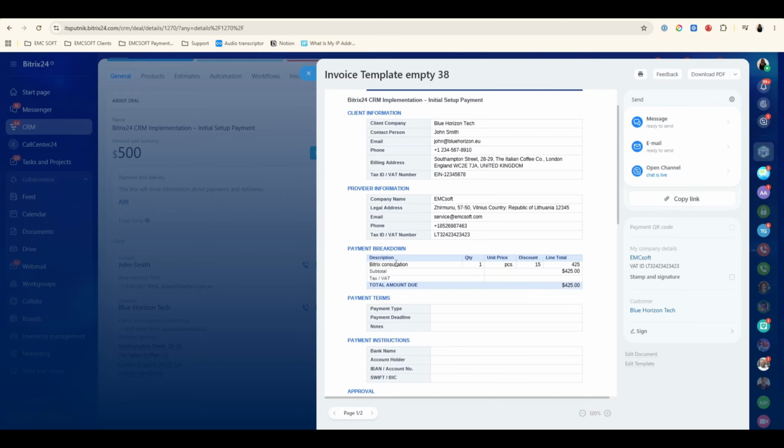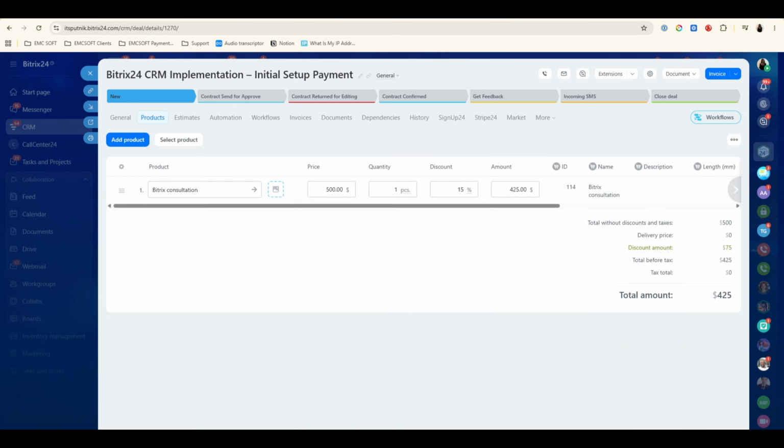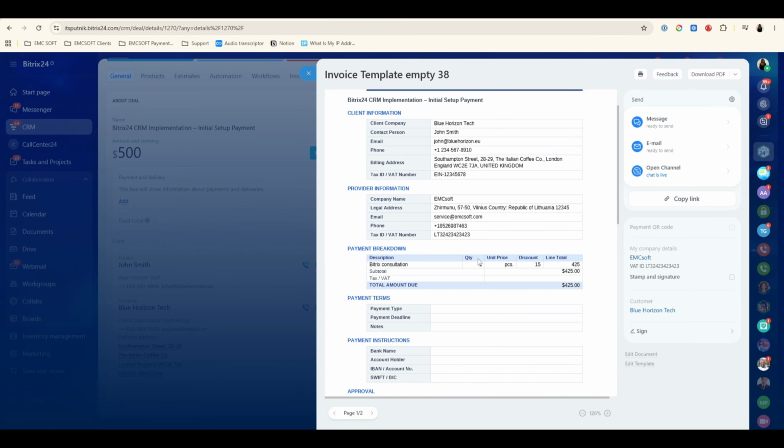So in the description, again, I just added the product name because that's enough with the description. And let's go ahead and check that. So yes, the product name is showing correctly. Bitrix consultation. We have a quantity of 1 pieces. All right, so let's check that. So we got 1 and the unit price is pieces, looking good. We could change this to hours, etc. So we're just pulling from the deal.